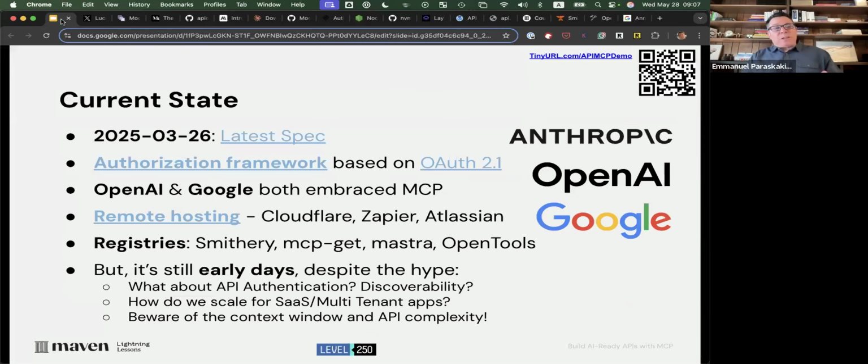The latest spec is from about a couple of months ago, and what was newly introduced was an authorization framework, based on OAuth 2.1, that was missing before. The other news is that both OpenAI and Google embraced MCP, which was kind of a question mark. And I think that opens the door for wide adoption of MCP, right? We know that OpenAI and Google are not going to have a competing protocol, at least for the time being.